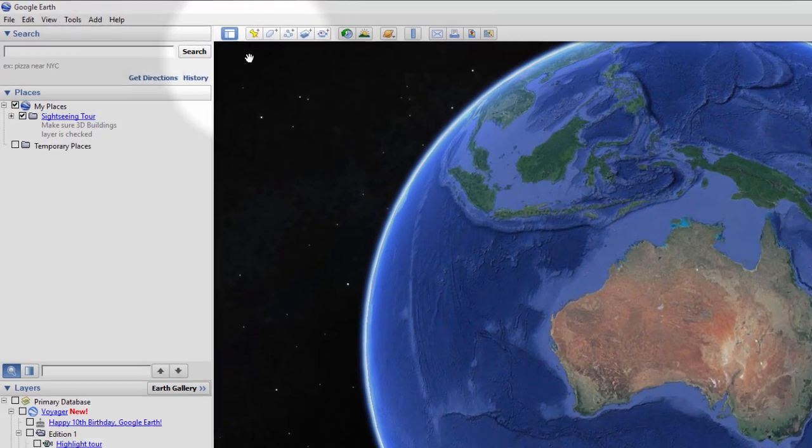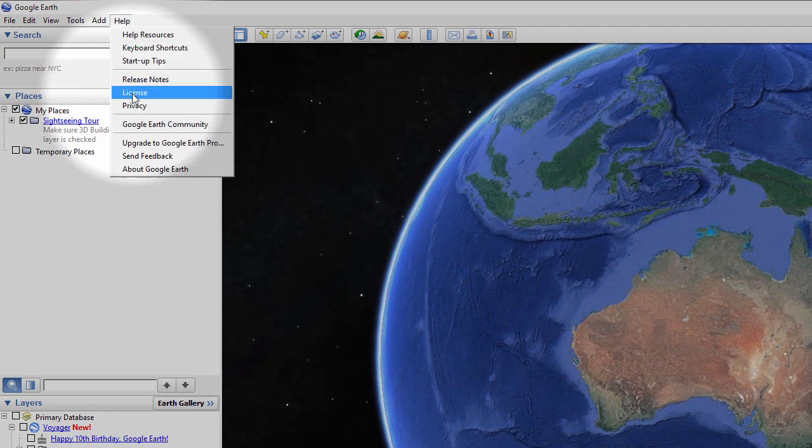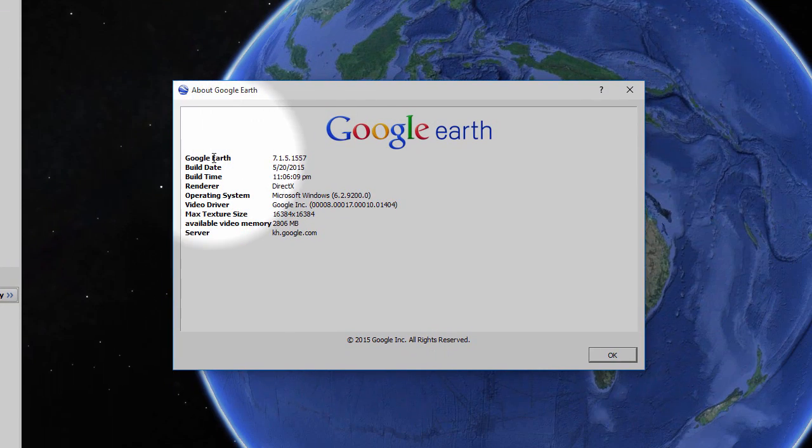If you already have Google Earth, you can check in Help, About Google Earth, to make sure that you have the latest version of the application.